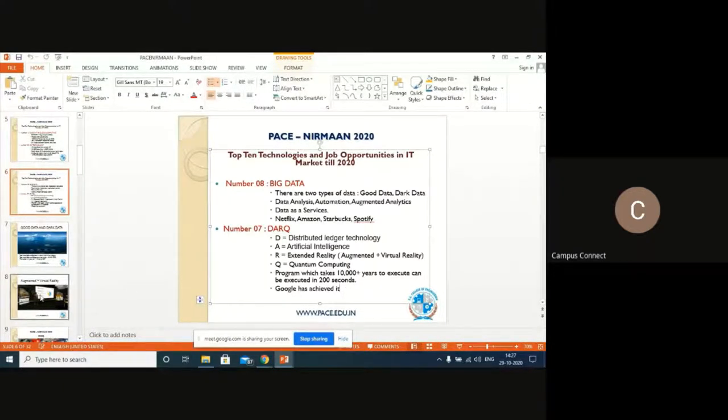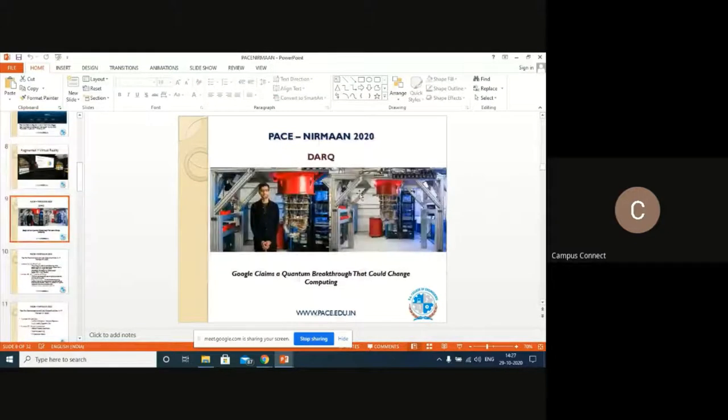Next, I'll show you, wait a minute. This is one of the achievements achieved by Google. Google claims a quantum breakthrough that could change the computing system. This is going to be the future. Maybe it takes around 4 to 5 years to implement dark technology in the corporate sectors. But dark is available. Google has it and IBM has it. IBM is using dark in medical sectors. Anyway, I will not dig much into this.